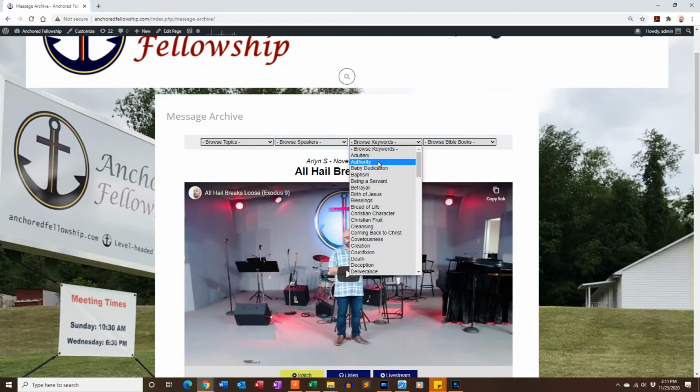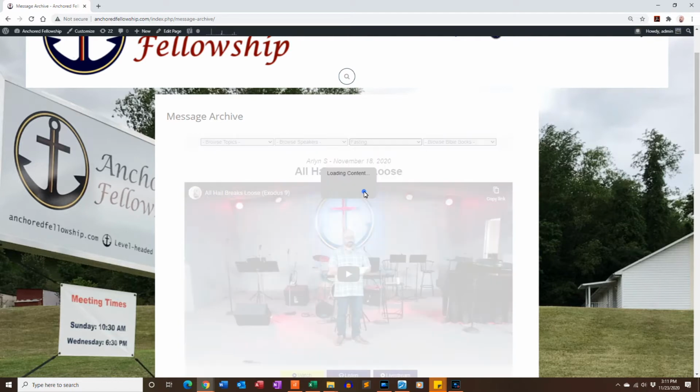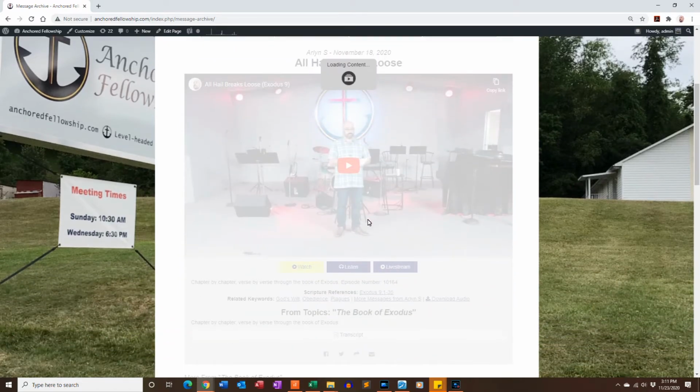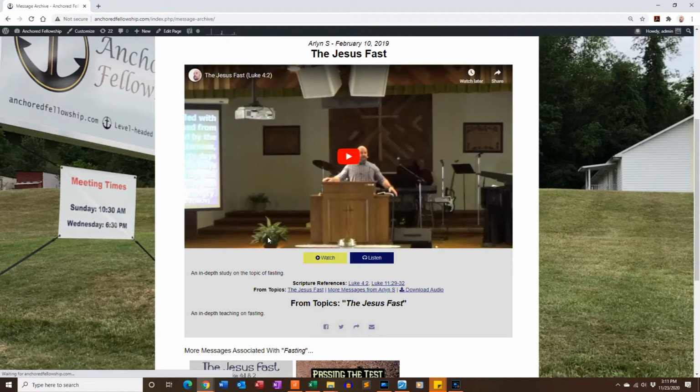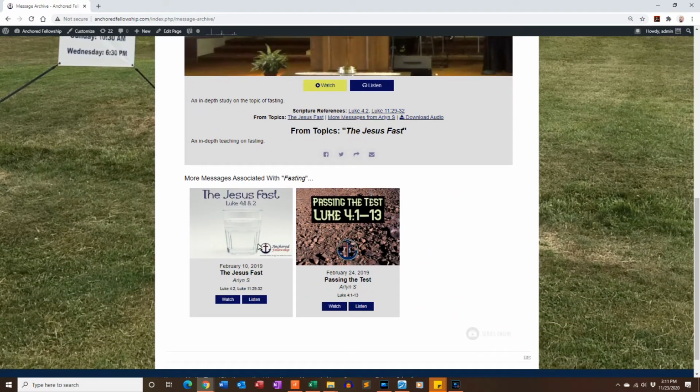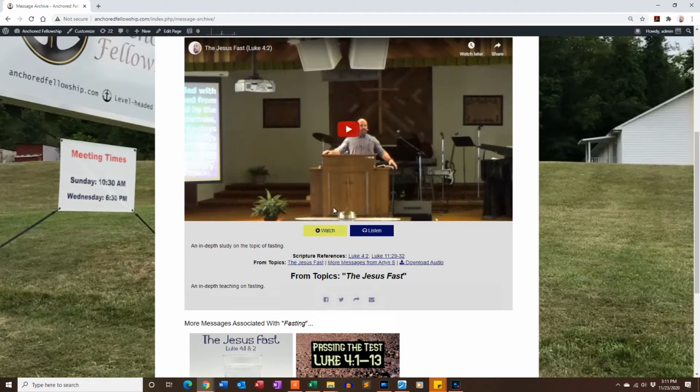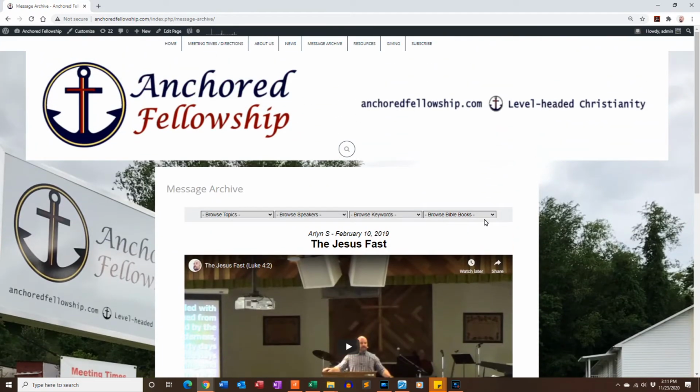You can browse by keywords. So these would be keywords that you might be looking for sermons on: gratitude, great faith. And for example, if you wanted to find the fasting one, you could just click on the topic of fasting, and any messages that we have uploaded on fasting would be right there, and you could select the message by keywords.